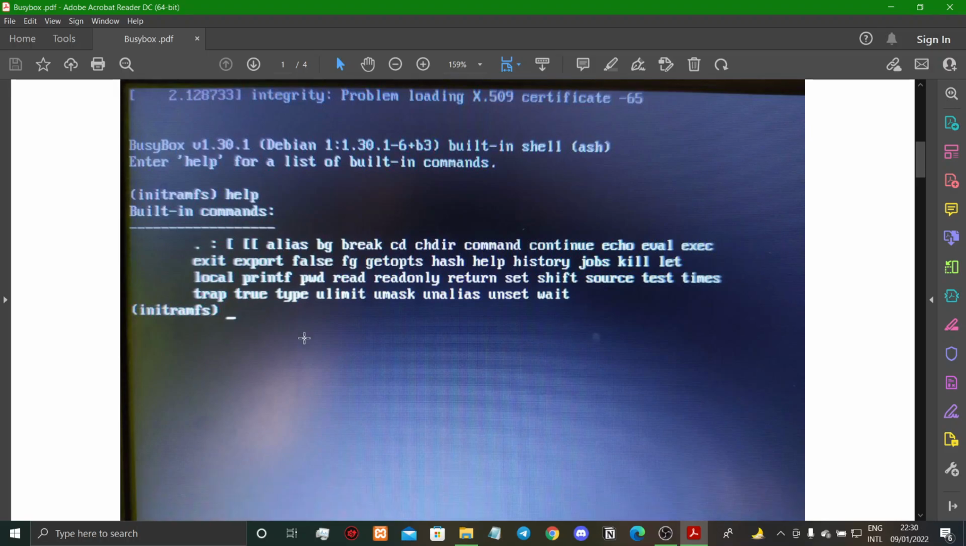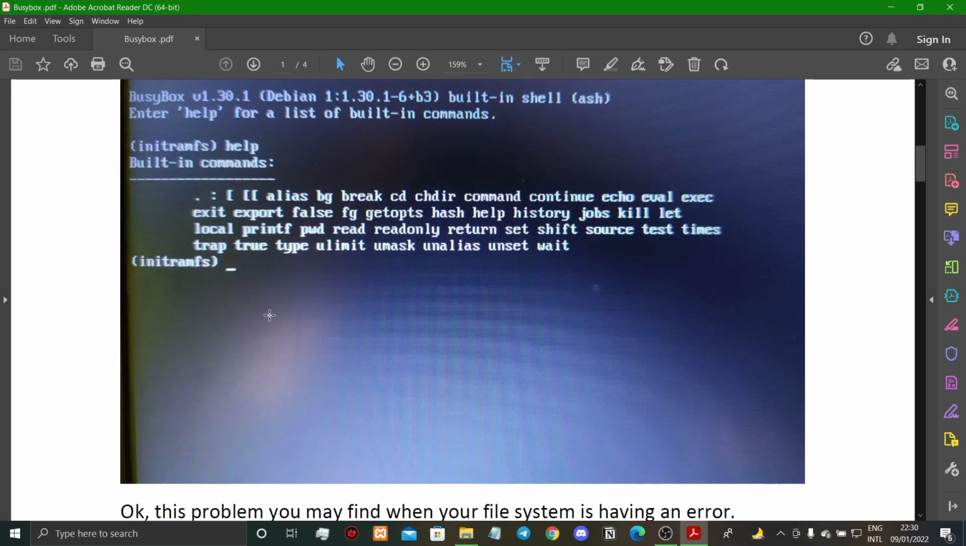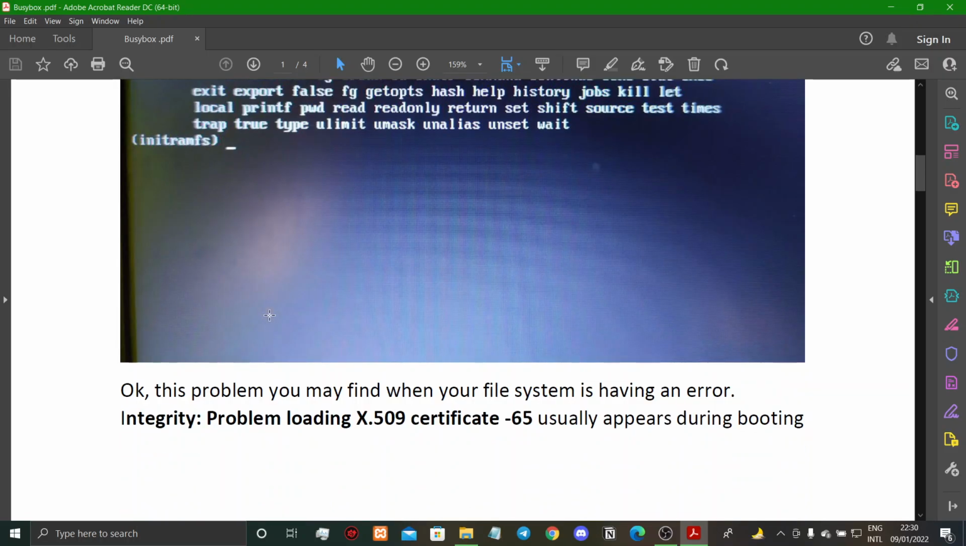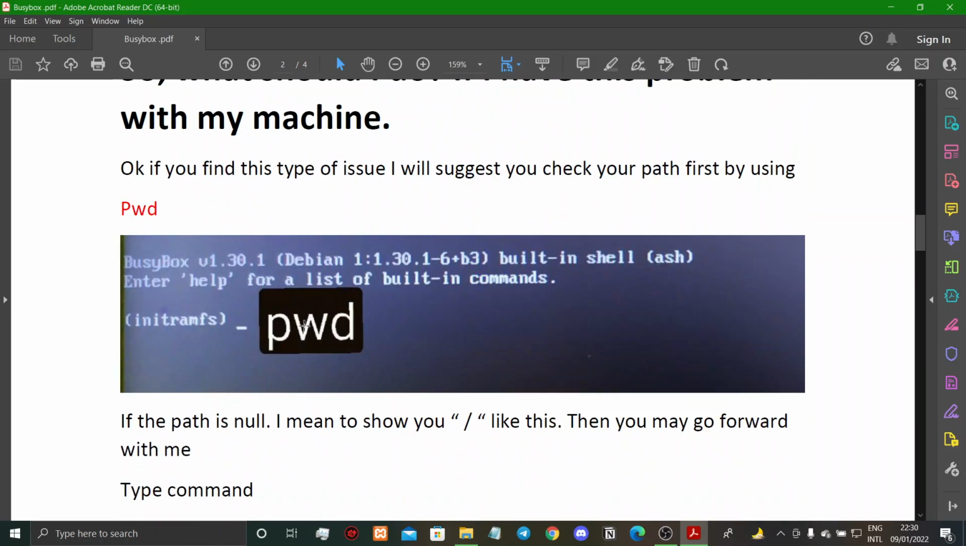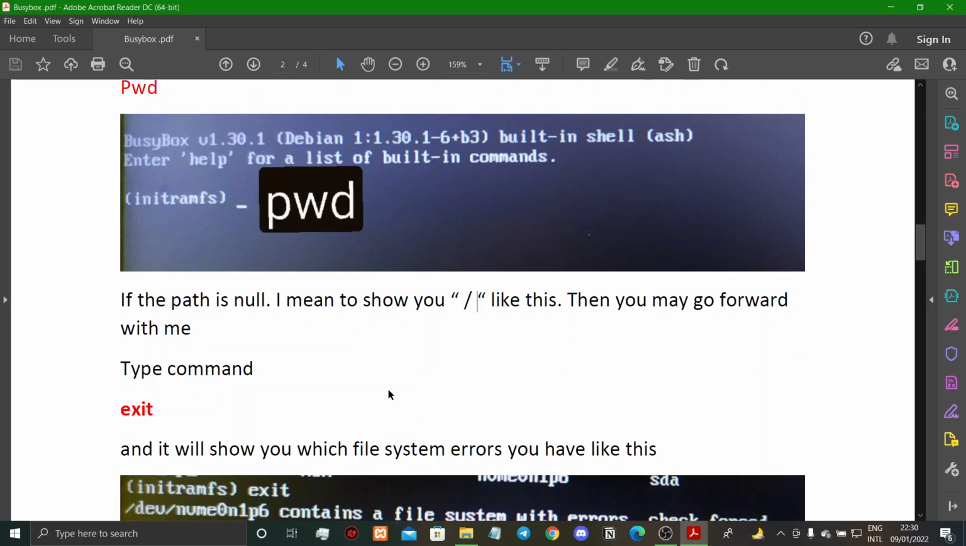And if you enter the help command, maybe you will find a message like this. After that, I recommend you find out the path. If you enter the pwd command, it will show you the path, and most probably they show you something like this, because maybe the initramfs is in the root stage. So if you are here, then you may go forward with me.